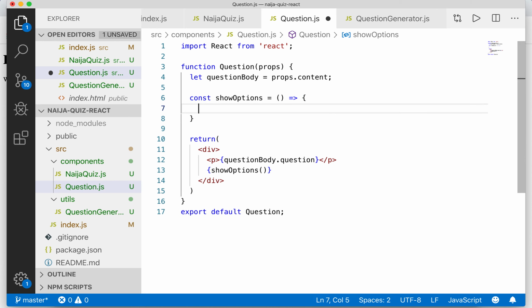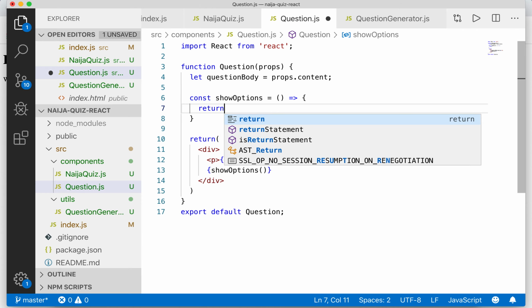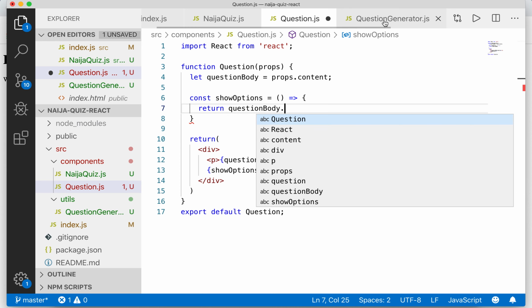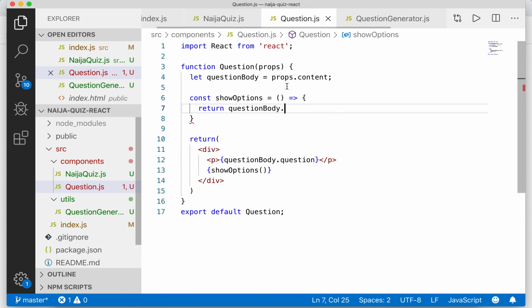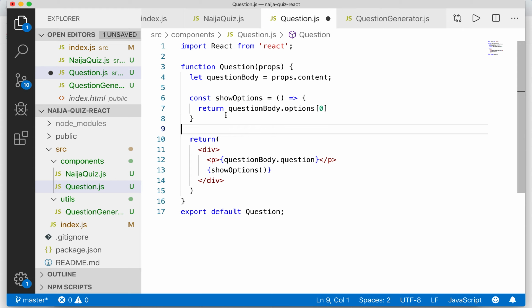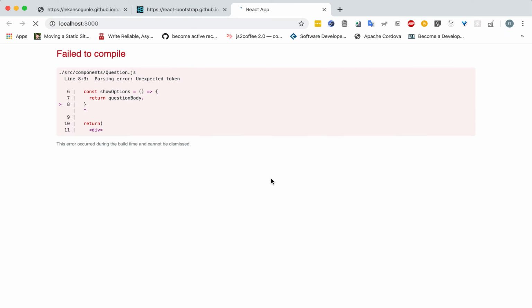So what I want to do here is just to return the first option first, from the question. So I want to return the first option, which is the question body dot options. I think, yeah, options. Then I just return options, then I pick the first one. Okay, good. So show options now just takes the first option and shows it on the page.